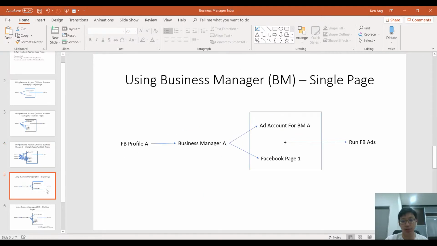So when you have a business manager, this is how it works. When you have a single page and a normal FB profile, you have a business manager A, for example, then you have an ad account for business manager A. So this ad account is not your personal ad account. You still have your personal ad account separately, and this one is only running for this business manager. So if anything happens to this ad account, it won't impact your profile at all. Okay, and you can park the Facebook page under it. Of course you can still put yourself as admin, but now the managing part is a bit different already. And with this you can run your Facebook ads.